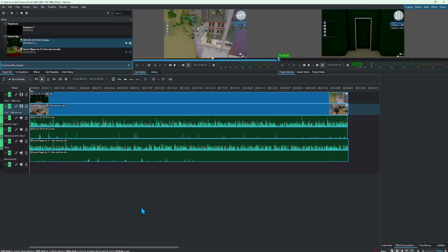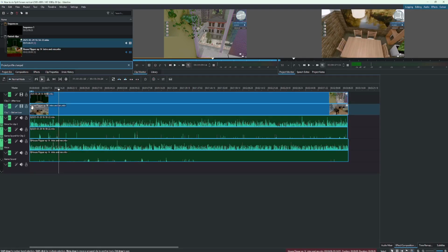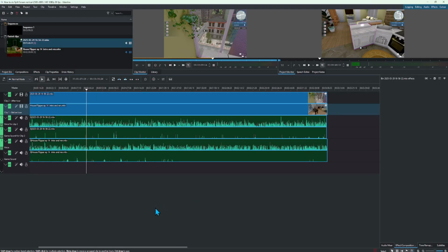So now we need to get on to how we do the split screen, because obviously we've done the setup. What you need to do first and foremost is select the clip you want on the left and go to Effect. So now it's time to do the actual split screen effect for your video.